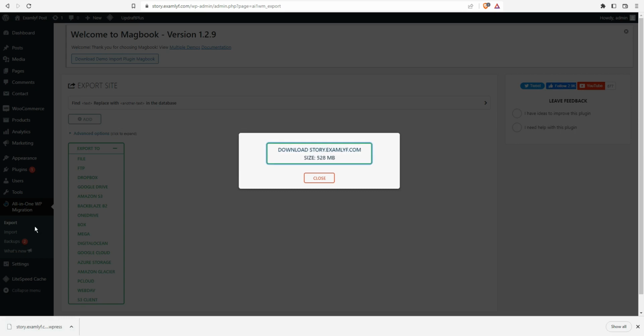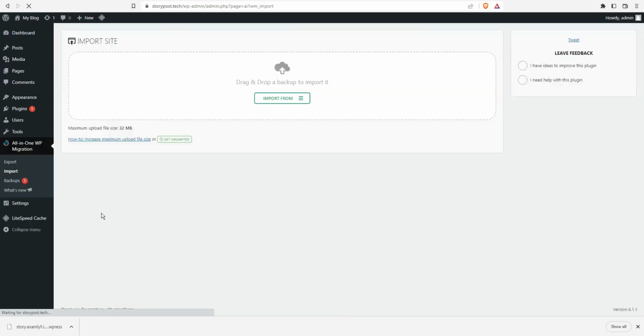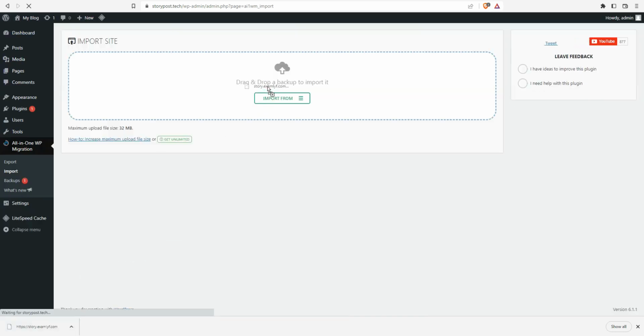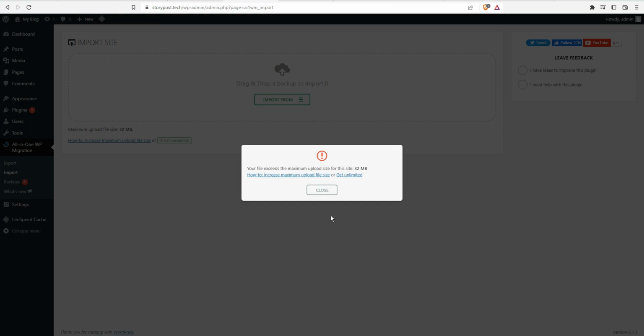Now we will install the same plugin in the hosting or the WordPress where we need to install this. So we will go here, and as you can see I have already installed and activated the plugin. So I will just import this. I need to drag this file into the import option, and okay, it is saying that your file exceeds the maximum upload size for this site.